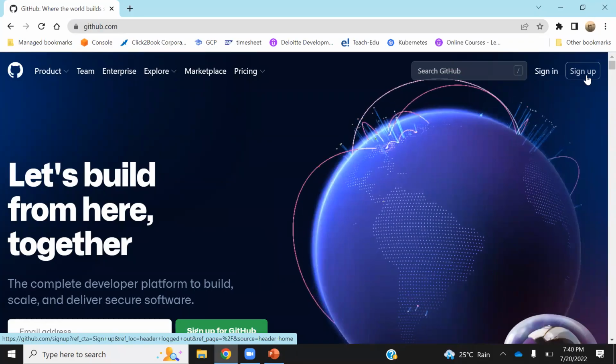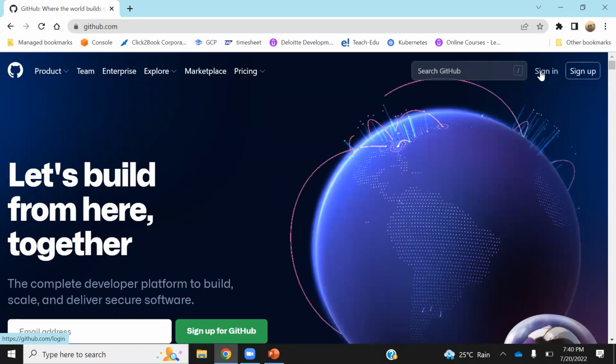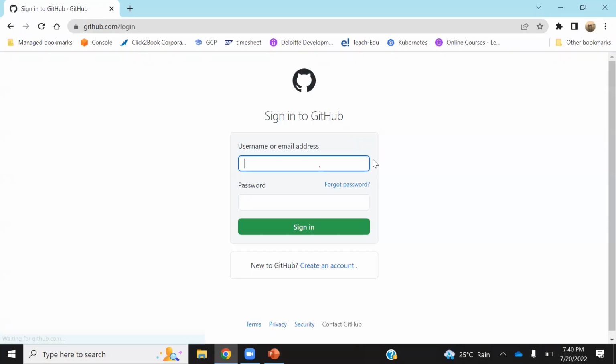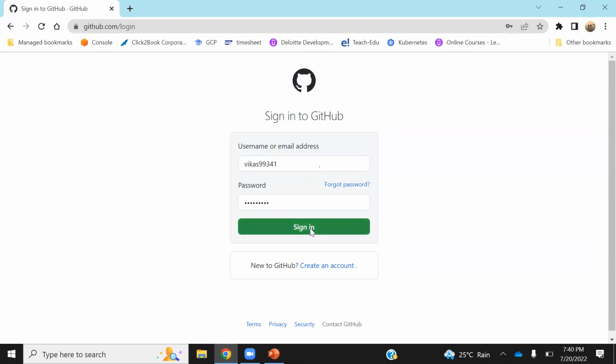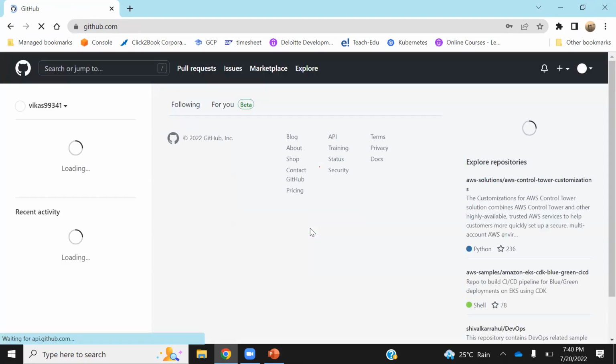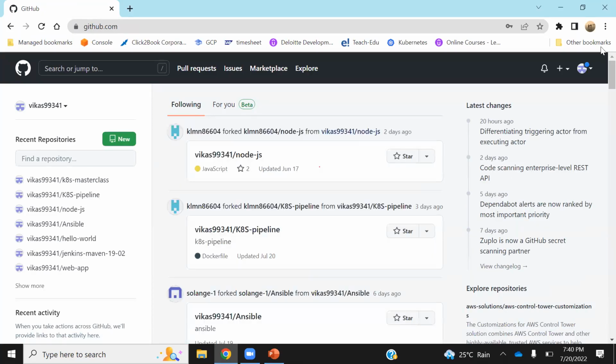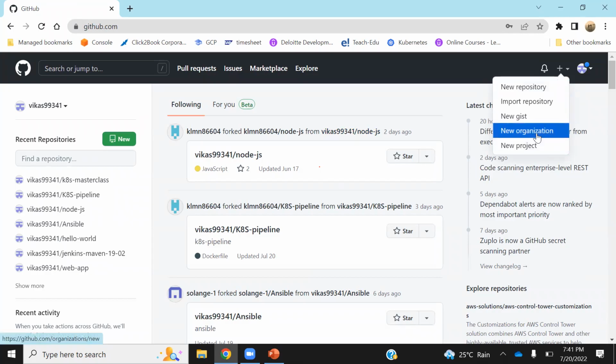So if you don't have an account, sign up here. I already have an account, so I will be using my username or email ID, and Vikas99341 is my username. You can also use your email ID, password, and you can log in. Now, once you log in, you will be able to see all your repositories, whatever repositories you have. In case you want to create a new repository, you can click on this and create a new repository. If you're creating it for a project, you can create a new project. In case you're creating it for an organization, you can go ahead and create a new organization.